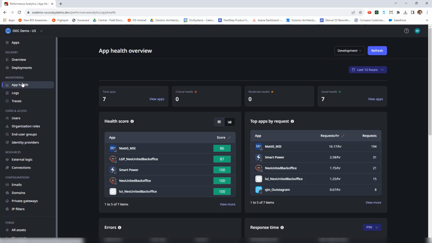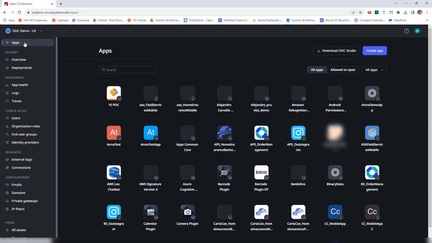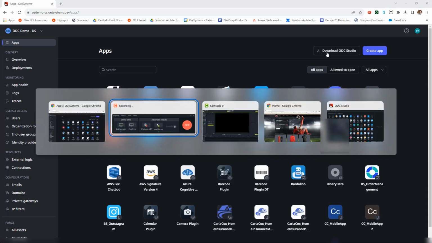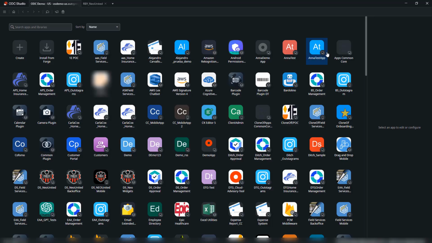Now, what I'm going to do real quick to move on is click on the apps link up at the top, and you'll notice over here on the right hand side of the screen there is a button that says download ODC Studio. You can download and install that client, and then you can utilize our IDE to build applications. So let me go ahead and switch over to the OutSystems Studio IDE, and then we'll take a look at what we can do here.